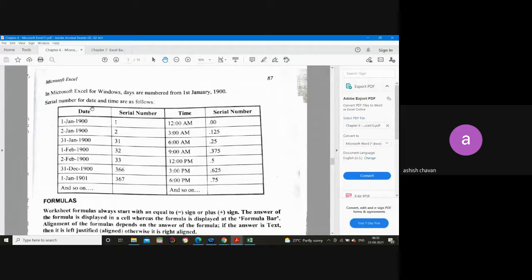So these serial numbers are basically provided by default by MS Excel. They have even shown some time frequencies or time ranges. As you can see, for 1st Jan 1900, the serial number is 1 and the time is 12 a.m. And what is the serial number for time? That is .00. For 3 a.m., the serial number is .125.